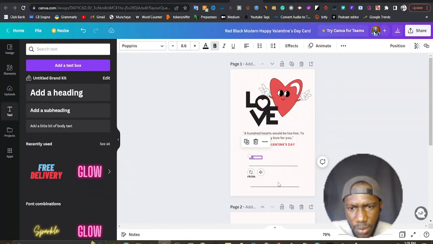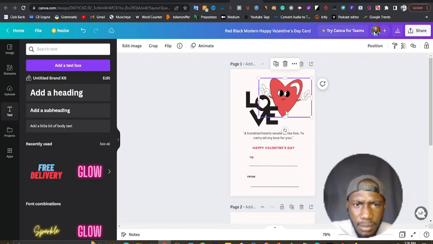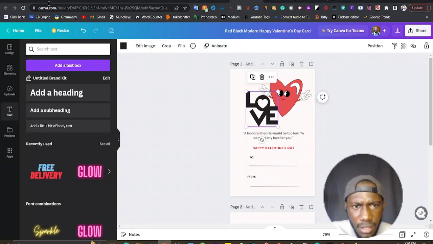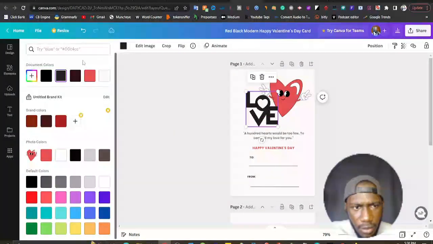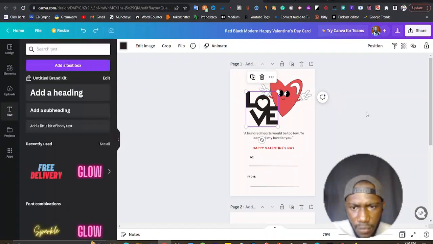This From and the To is something that you can easily write with a biro, right? Then this Happy Valentine's Day, I'm going to put it here, and I can increase it a little. Boom. This is it. Another thing I can do is leave this like this. I can change this text to red. You know, Valentine is red, but the black is okay, so I'm going to leave it with this black.